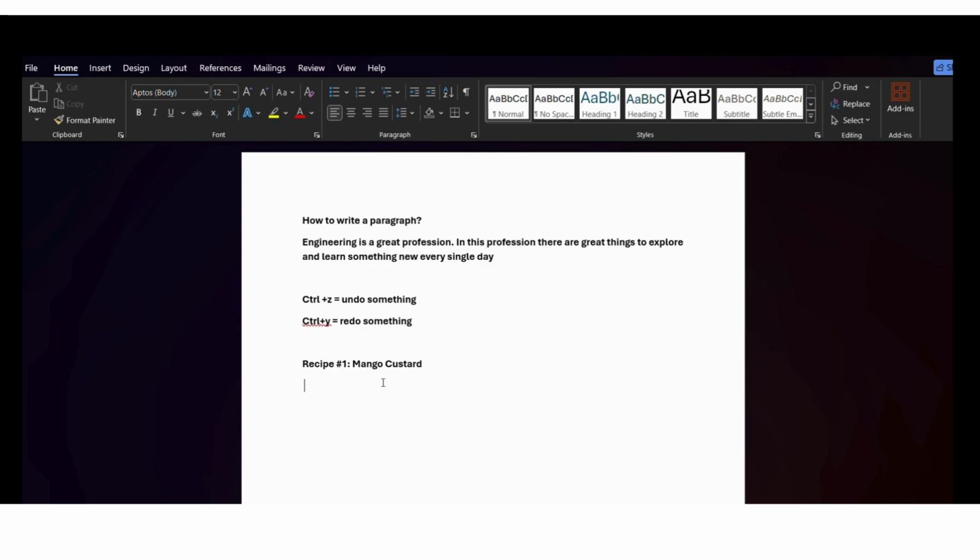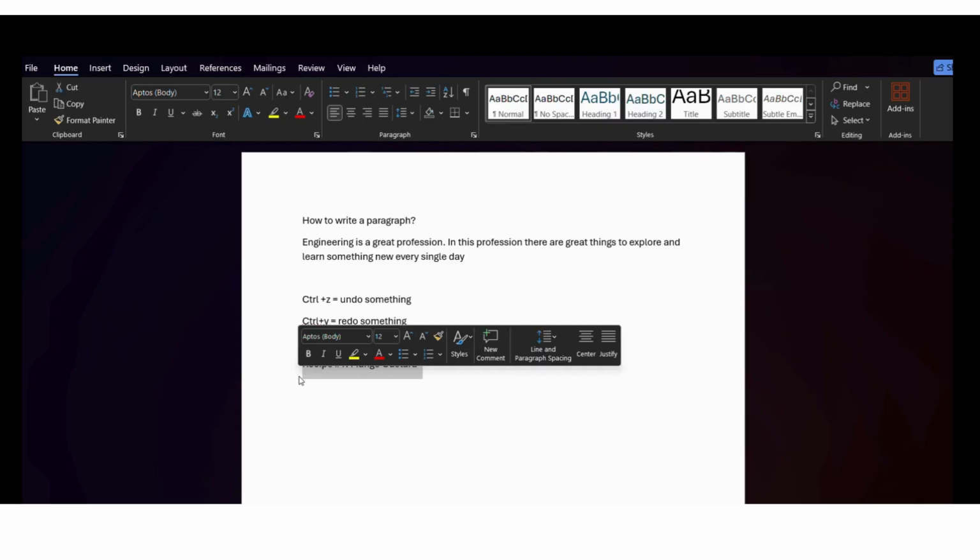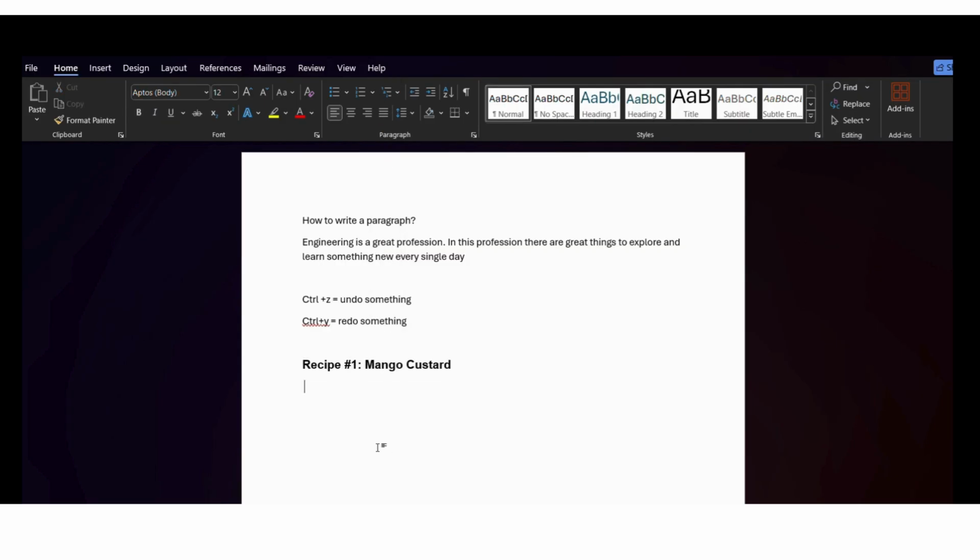Now in order to write the recipe of mango custard, you just need to highlight this and make it bold. Now everything was selected. Now if I say Control Z, then everything will be back to where we began. Now we can change its font style and font, let's say Arial, and let's say it's a heading, so it should be a bigger one. Let's say it will be 14, so it can be seen very easily.